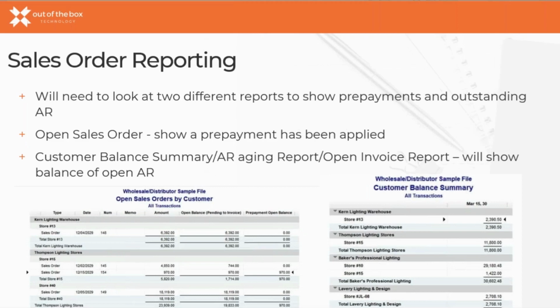Our sales order reporting will now include two different types of reports, one to show you prepayments and one to show the outstanding accounts receivable. Your open sales order shows you prepayments that have been applied, and your customer balance summary, AR aging report, and open invoice report show the balance of your open AR.